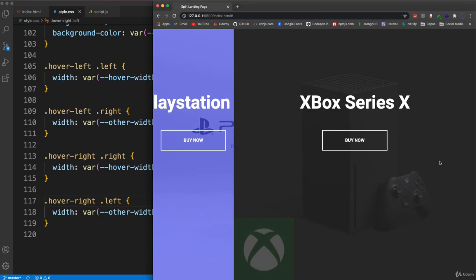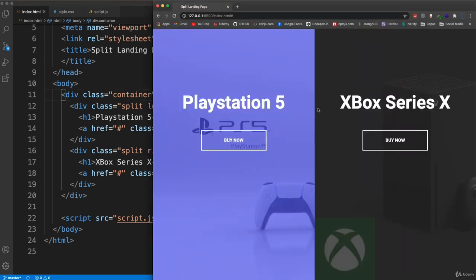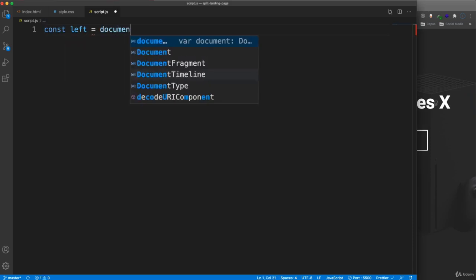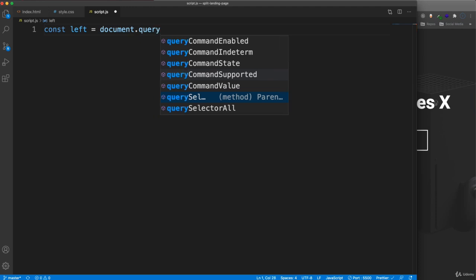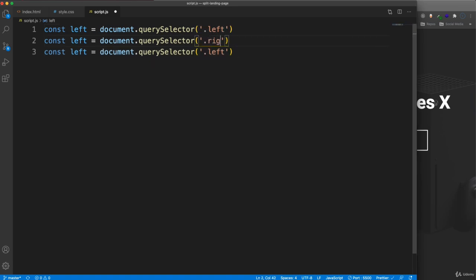Now I am going to add the JavaScript so that this gets added dynamically instead of us having to actually put it in here. So now it's going to go back to normal. And if we go into our JavaScript here, let's bring in the left side. So const left, I'm going to use document.querySelector, and we want to select the class of left. Copy that down. We also want to grab the right side, so that'll be right. And then we also want to grab the container, because that's where we're adding the classes to and removing the classes from.